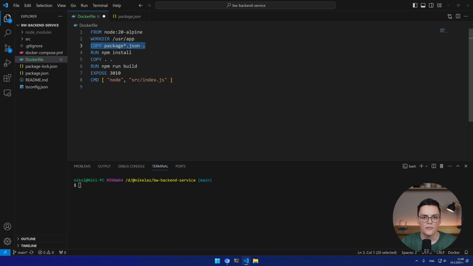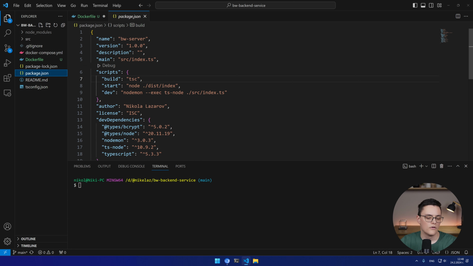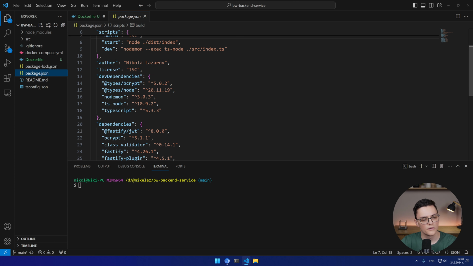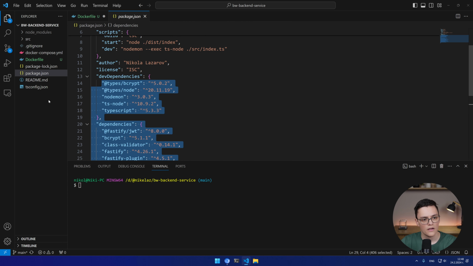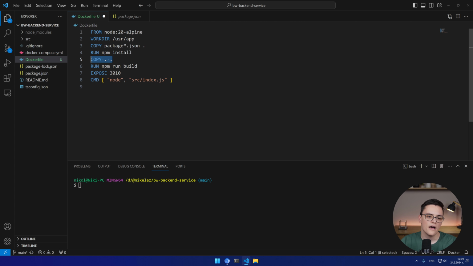I first copied them and not all files, because after that I will run npm install. As you probably already know, npm install only requires this package JSON. Here we have the specification for all dependencies of the application, and as long as these two files are available, npm install will be able to install all of our node modules. We don't need any of the other files for that. And only after that, I copy the dot, which means everything, except if we have a docker ignore, it will ignore certain files. So we copy everything to the working directory, user app.